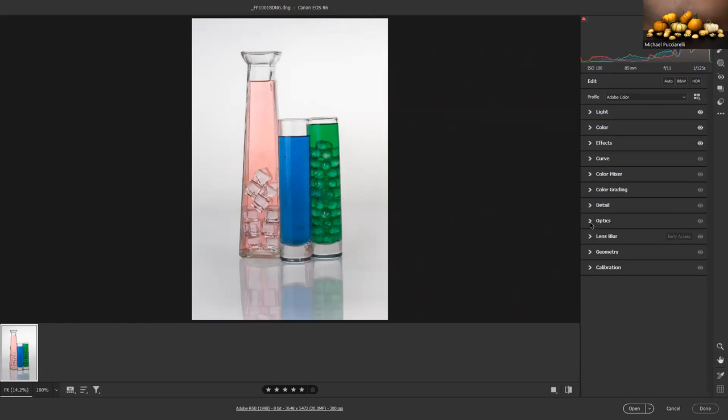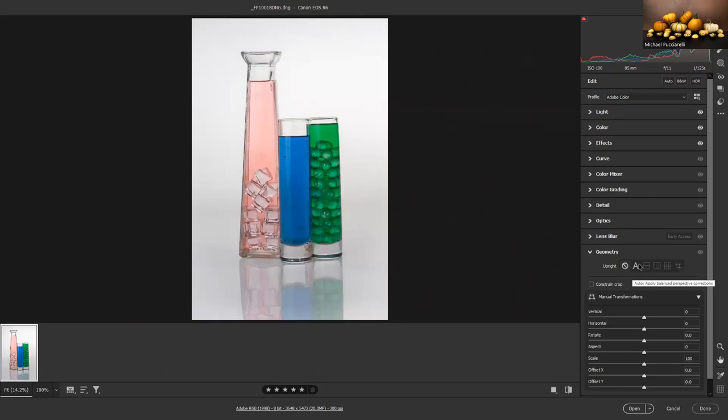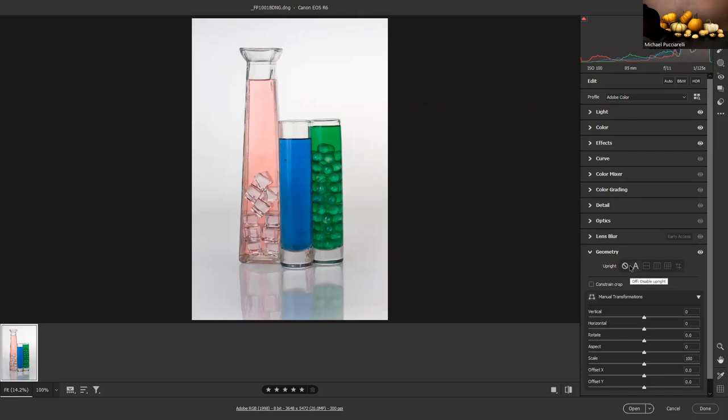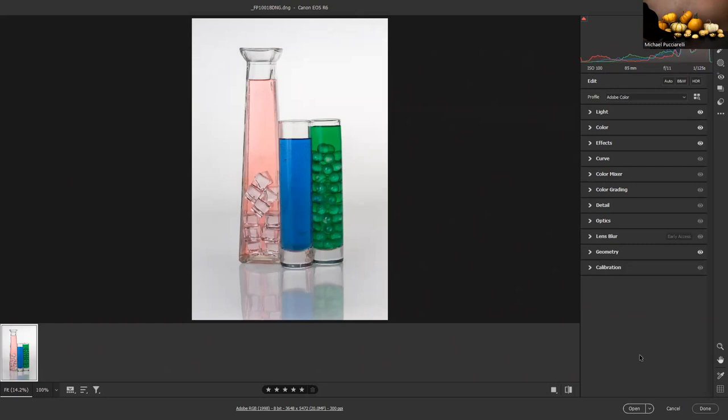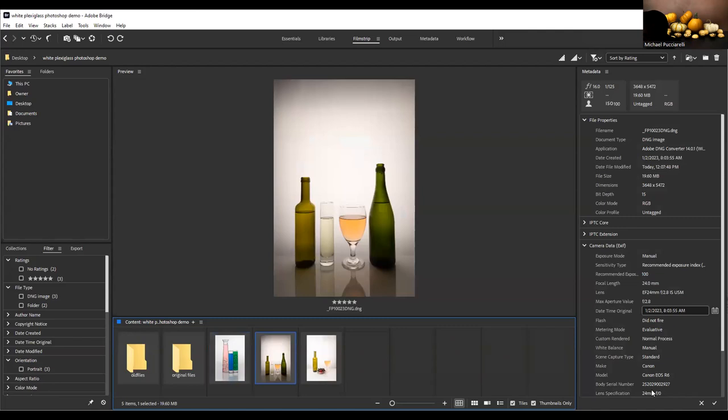I know you can do a lot with a lens blur, but I'd rather just use a Gaussian blur on a smart object or the background layer in Adobe Photoshop. Geometry: I just want to click the A and it'll straighten that for me. Or if I have to do verticals, I could do it here, but I'd rather use Adobe Photoshop with rulers. Calibration, I want to leave alone. I know you could do shadows and other cool stuff. I'm going to click done and move on to the next photograph.